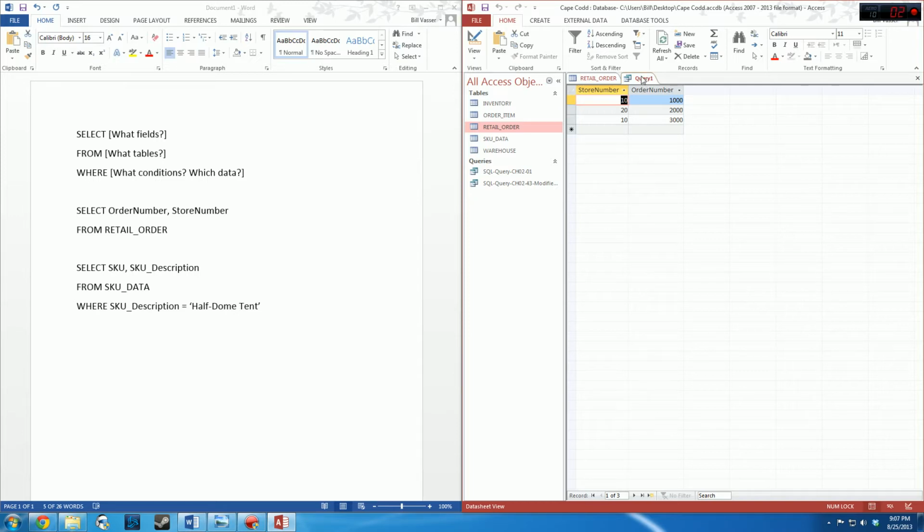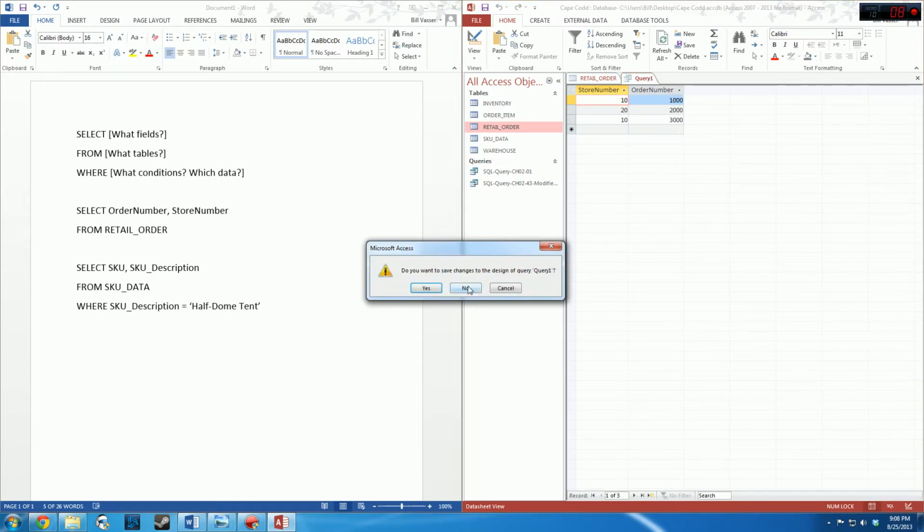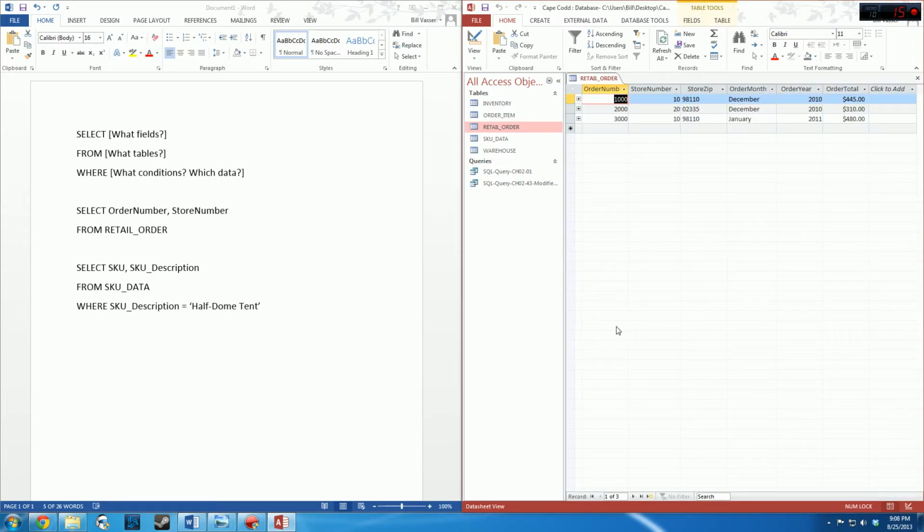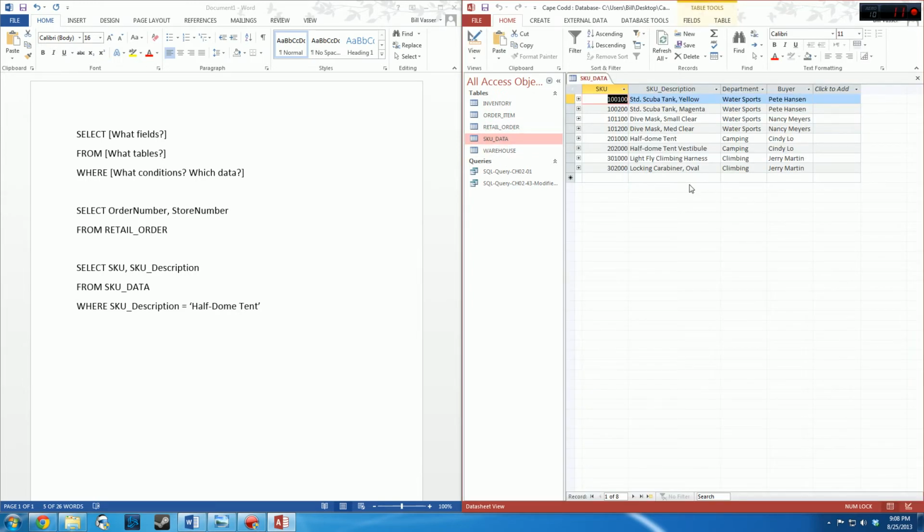So there's a SQL query on page 39, the one in the middle of the page, that we're going to actually work with now. So it lists department and buyer from SKU data. So let's have a look at that. And we've got water sports, camping and climbing, and a few buyers. So let's see what we get.